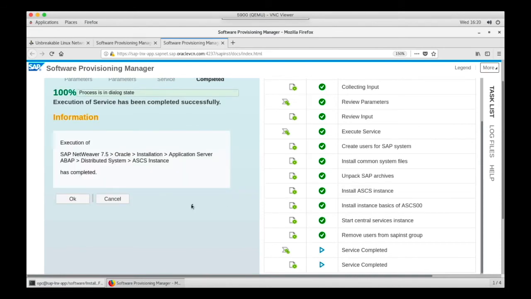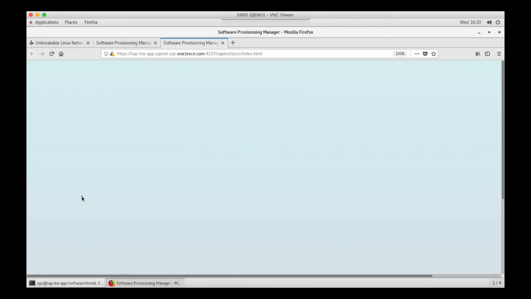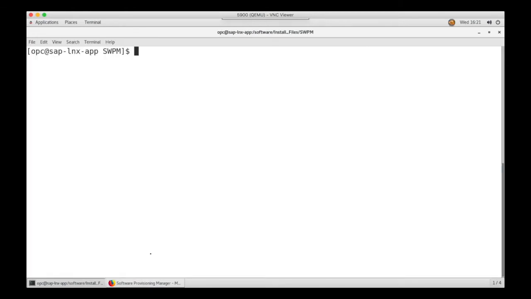So this completes the installation of the ASCS instance. We'll just simply say OK to finish the process, close out of the survey, and exit out of the installer. And one final step is to validate that the system was installed and the ASCS services are running. We'll go to the terminal, we'll do a ps -ef, and we will grep on ASCS.